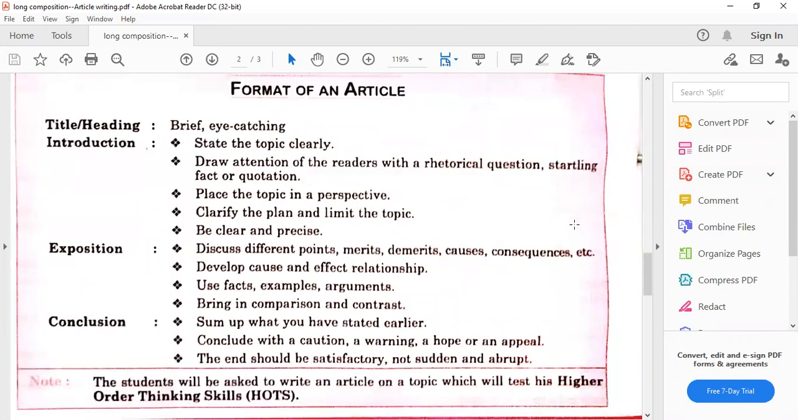Now look at the format of an article. First of all, title and heading should be there, and note down with this you have to add the byline. This is not mentioned in your this format of the article. Please note down that it should have byline. Byline means the name of the writer who is writing. The name should be mentioned. Most of the time it is given to you in the topic, so the same name should be mentioned. If any designation is mentioned, that should also be given there. If it is not mentioned, you can write ABC. Don't write your own name. Okay, brief, eye-catching title and heading plus byline.